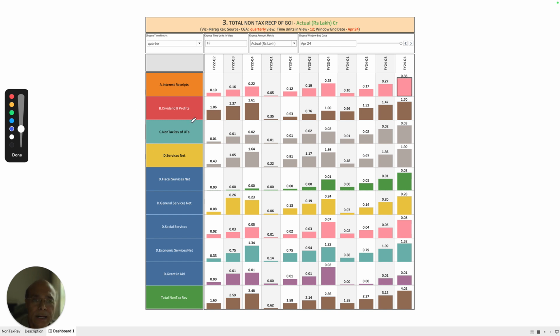So this is regarding the dividend and profits. Then we have the services net. Now this is important. Why is the services net important? The economic services net has the telecom revenues, the license fees, etc. So we have 1.52 lakh crores, which has increased from 1.12 lakh crores in FY23, and in FY22 it was 1.34 lakh crores. Now this economic services net number is a little misleading.